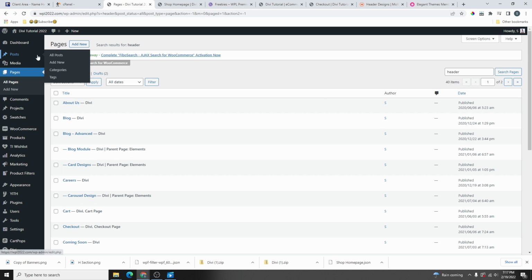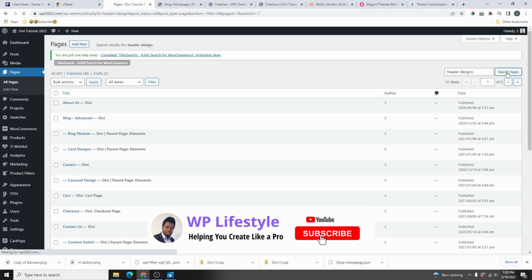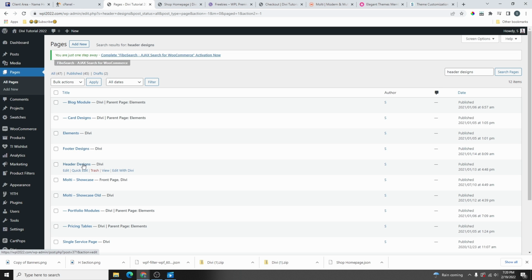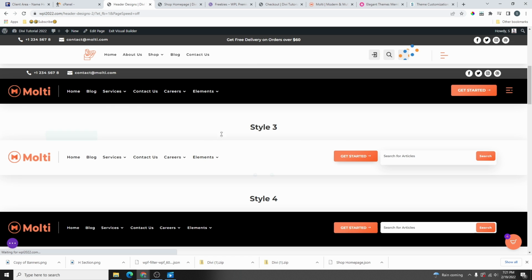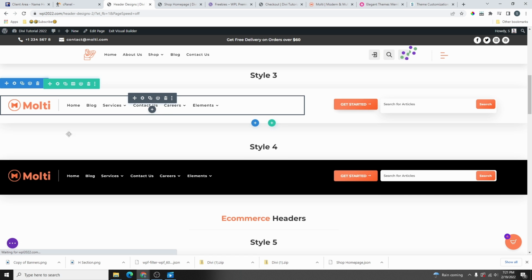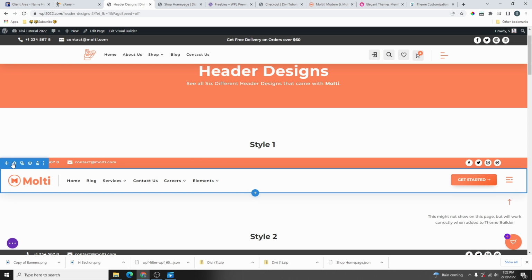So to do that, you go back to your pages here, you go to pages over here. So go over here and search for header designs, and then click on search pages, and now you can see that we have the footer design and the header design. So go ahead and click on edit with Divi. So here you can see we have all the different designs here. Let's say design number 1 or design number 2. So any design that you prefer, let's just go with design number 1. All you really need to do is to come here and then you can copy it.